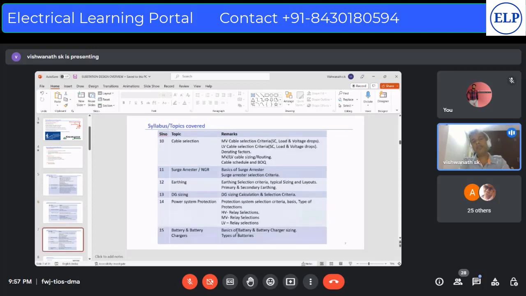Then we talk about the cable selection. So every project, anywhere you go, the cable is required. Whatever you do, the digitalization or anything, cable is very, very important in any project. And everyone agrees that this is a very much pain area or a problematic area when you do the cable selection, or even the cable BOQ.